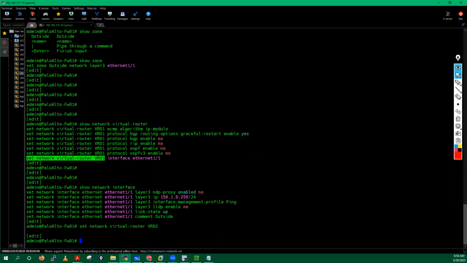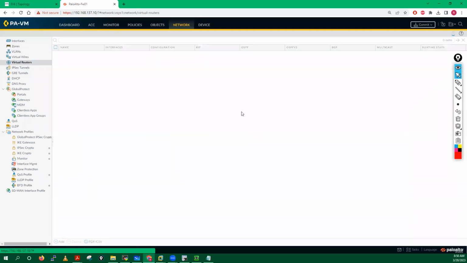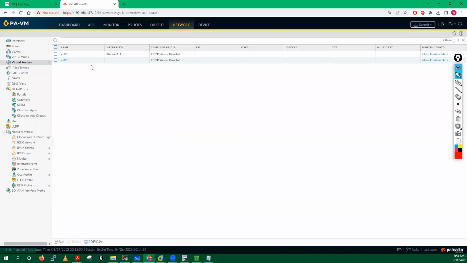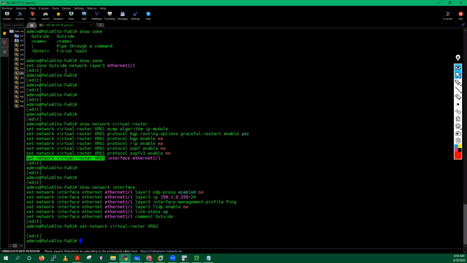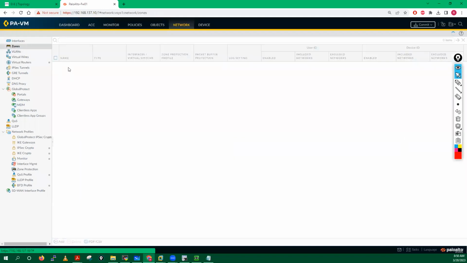It will create some extra virtual router. Now if you go here into the virtual router tab, you can check. See, BR2 has been created. If you have seen, when I tried running this command, we have only the outside zone. Here also you can see just one zone, which is outside.